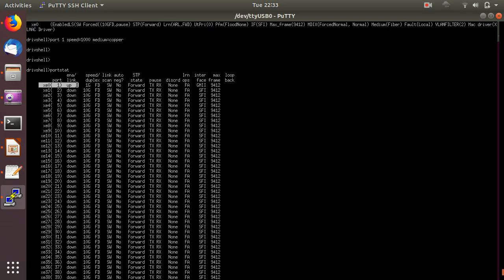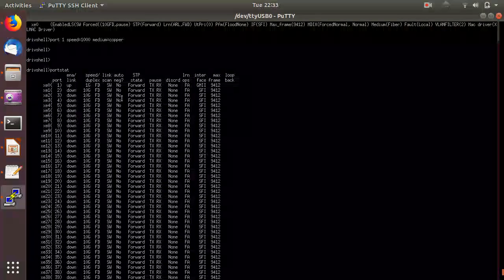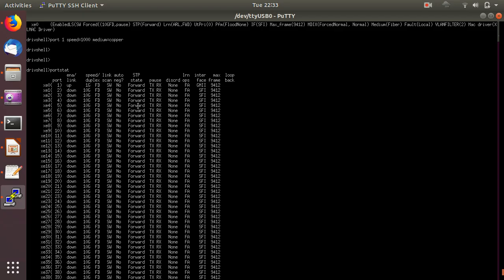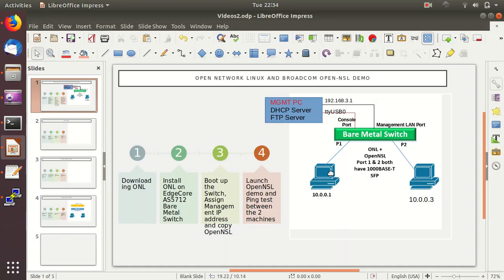Okay, so now port number 1 is showing up, and I will do the same thing on port number 2. Before enabling port 2, let's quickly go back here. So we finished almost what we were supposed to do here.